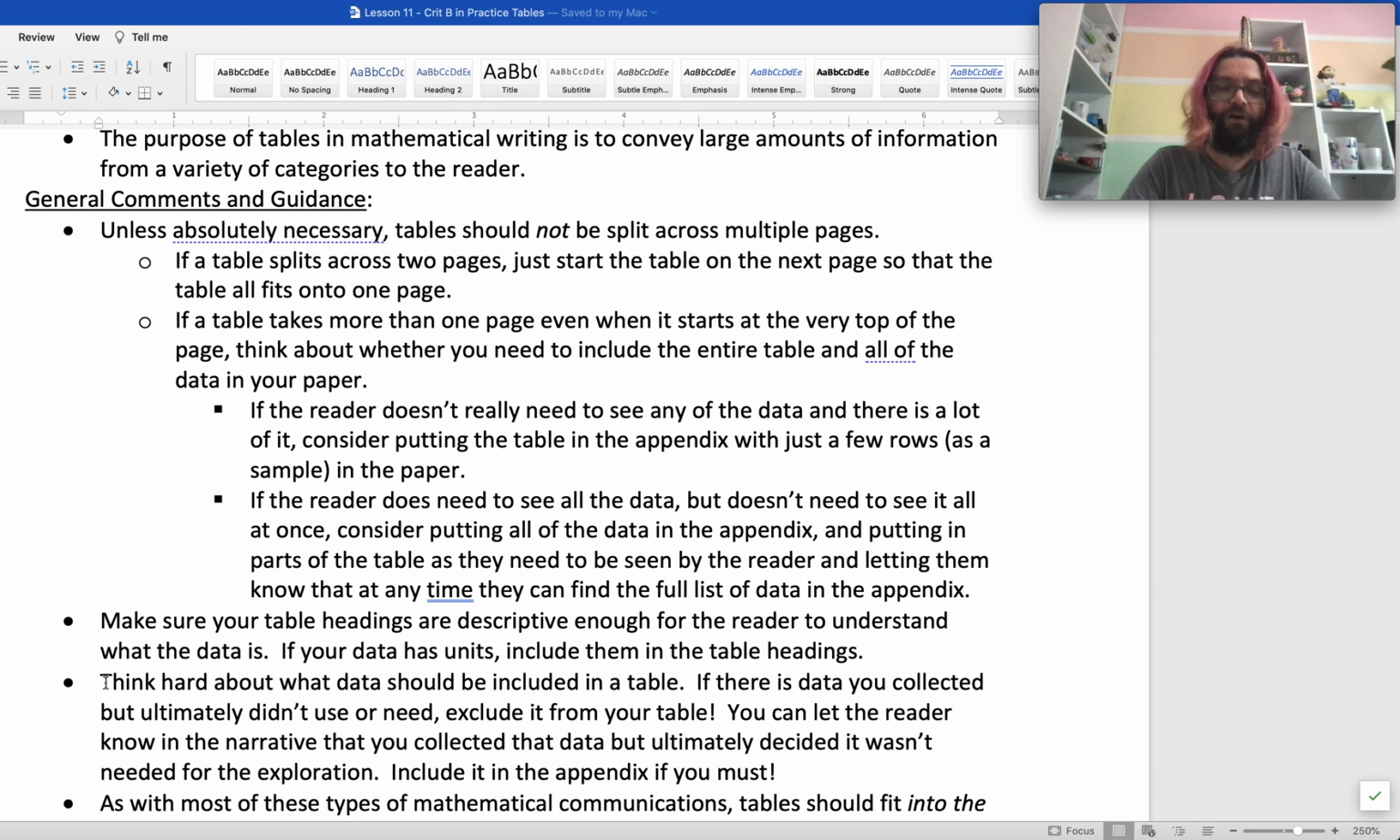You should think hard about what data should be included in your table. And this is one of those challenging things. If there's data that you collected that you ultimately didn't need or use, exclude it from your table. There's no point in putting it there and just muddying the waters of your paper. Because it can be hard to say, but I collected 10 pieces of data for each thing. Okay, true. But if you only use 3 of them, then just show me those 3.